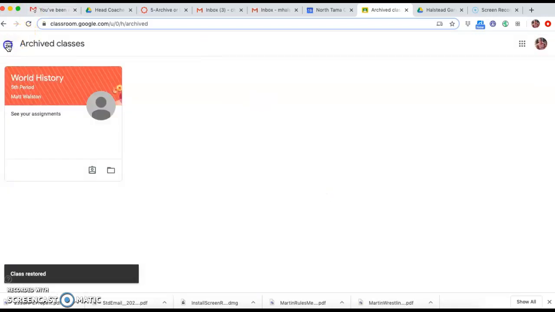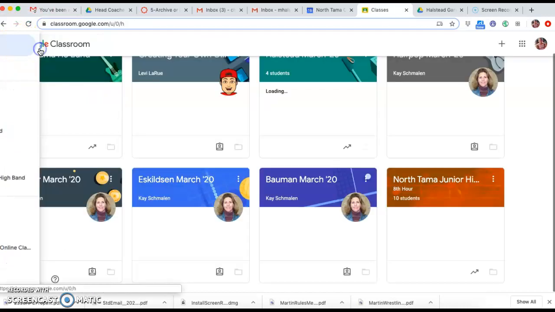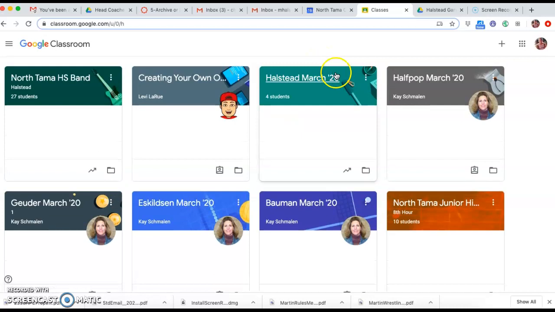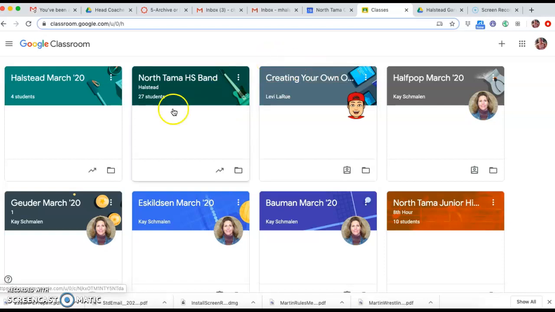When it's restored, I return to my main classes page and it is back. While your class is archived, you, your co-teacher, and the students that are still in it can still access the files on Google Drive, even though it is archived. Pretty simple and an effective tool for down the road.